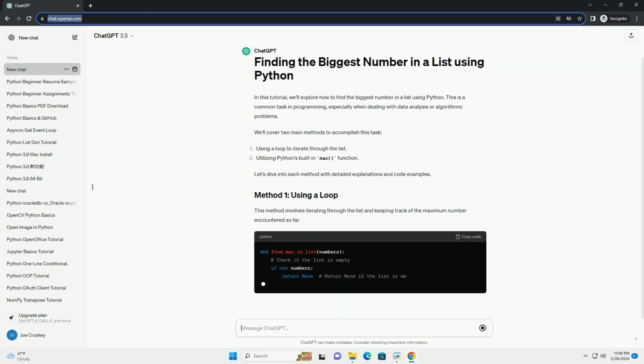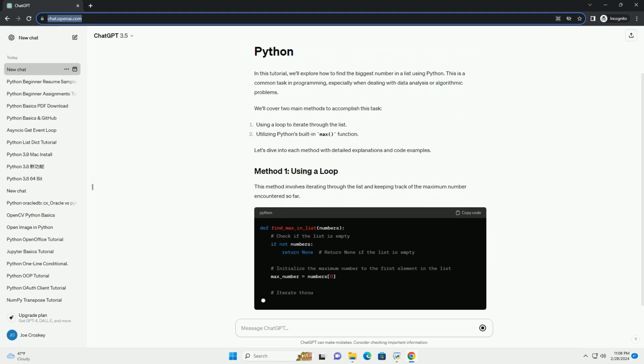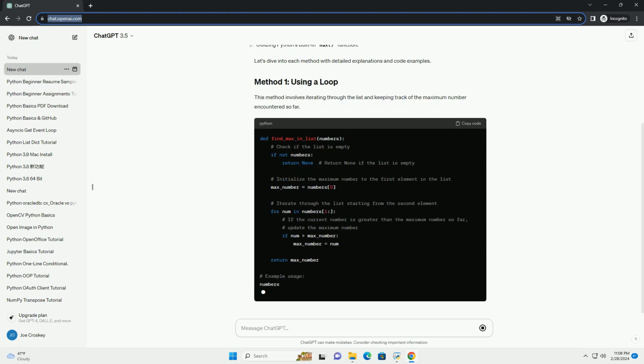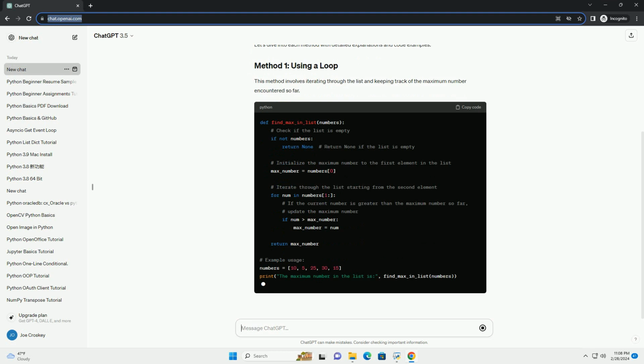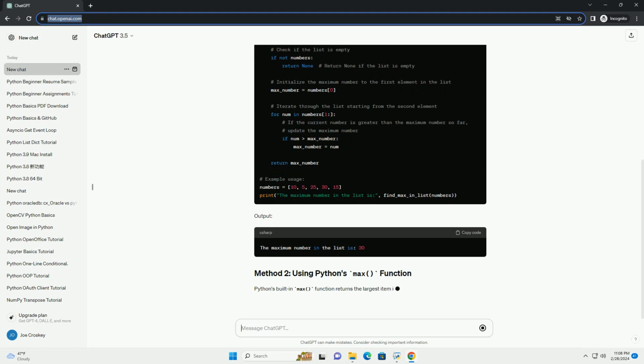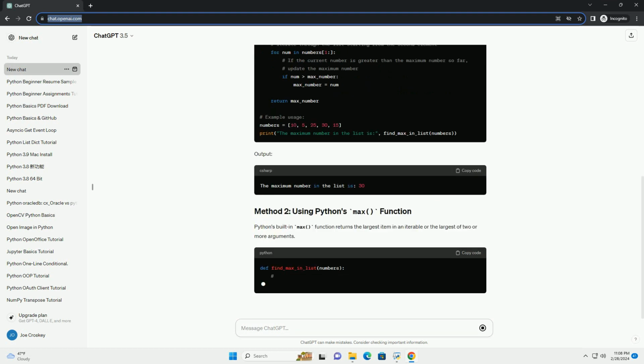This method involves iterating through the list and keeping track of the maximum number encountered so far. Output: Python's built-in max function returns the largest item in an iterable or the largest of two or more arguments.